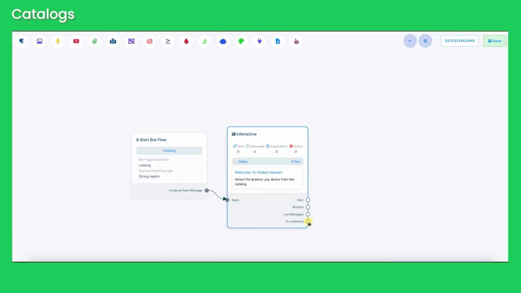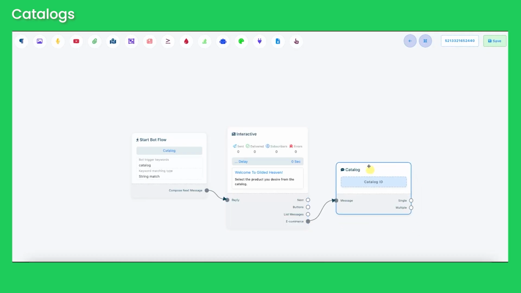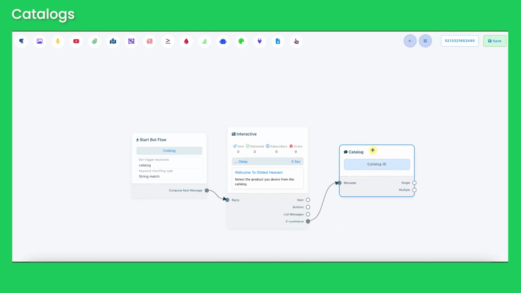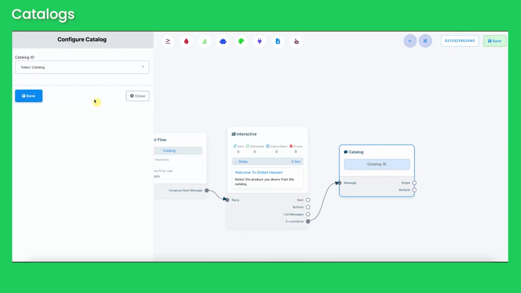The interactive template lets you add catalogs through the e-commerce socket. Simply drag a connector from the e-commerce socket and release it to create the catalog element. Double-click the catalog element and select your catalog from the list.